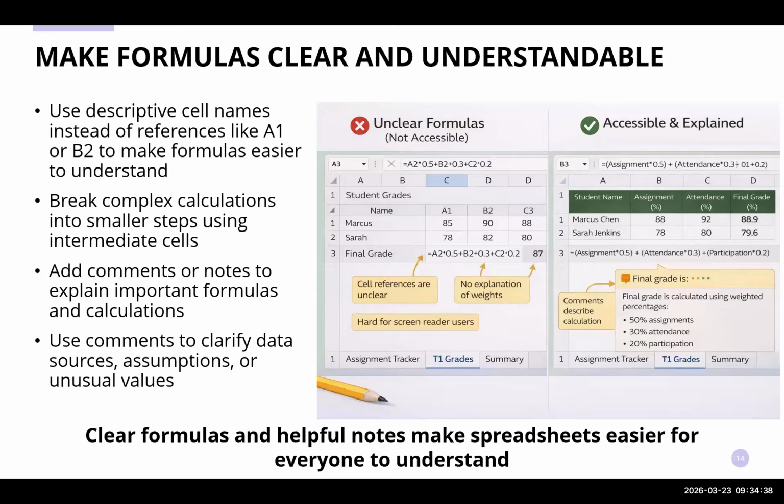Next, if you have a complex calculation, try to break it into smaller steps using intermediate cells instead of one big, long, complicated formula. Try to divide it into logical pieces. This way, users would be able to see each step of the calculation and follow the logic more easily.